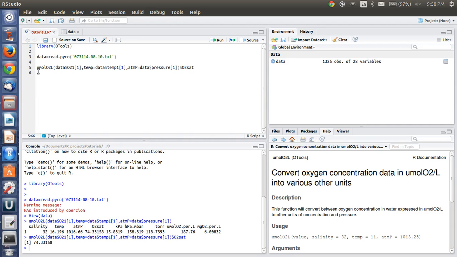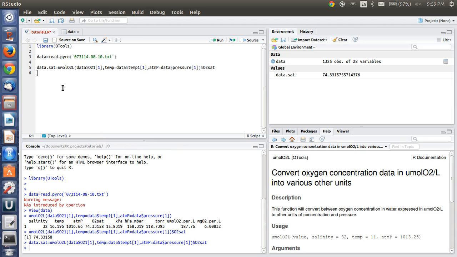Let's go ahead and assign this as a command. I'm going to call it data.sat and make it equal to that. So there we have a value for the O2 saturation. To just give you the other command, which is O2sat, again, O2sat.